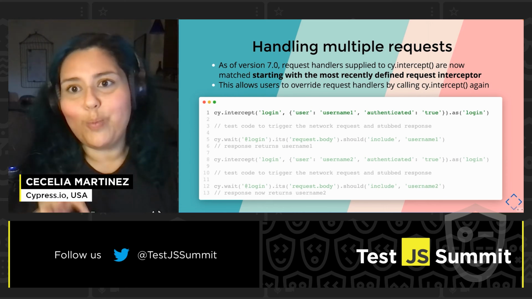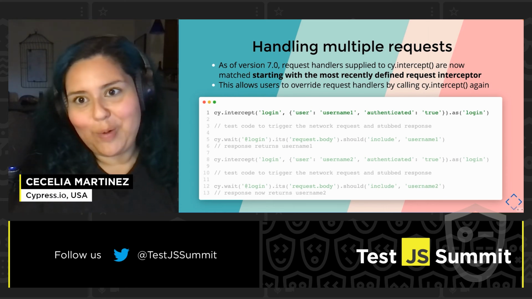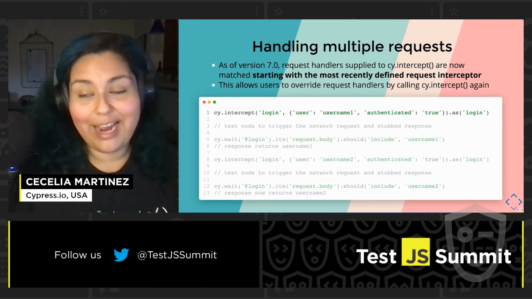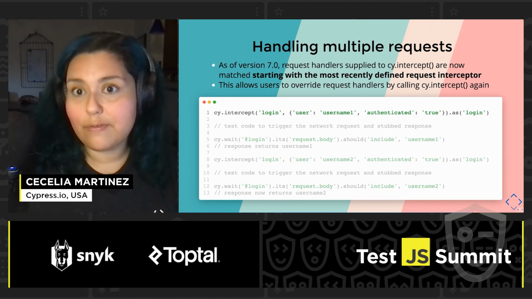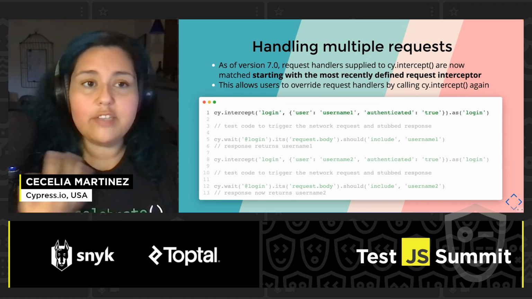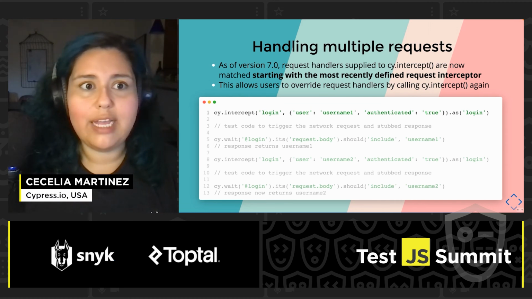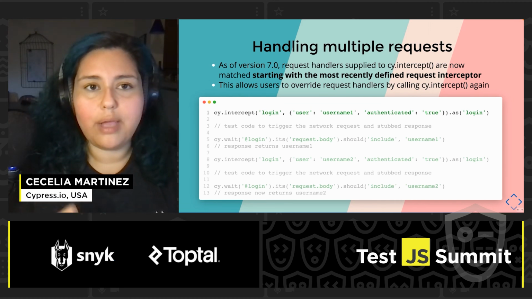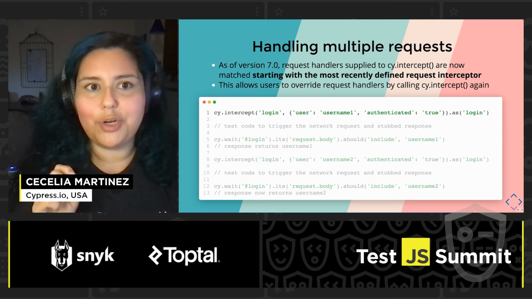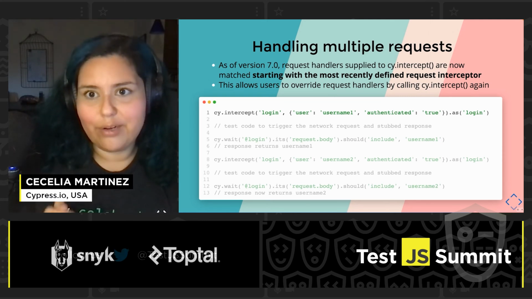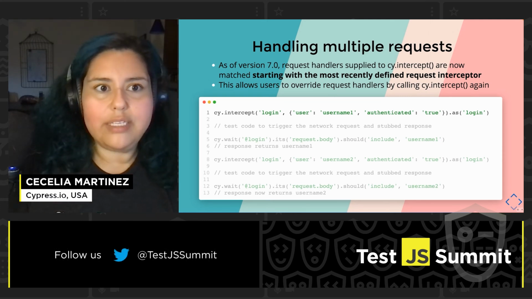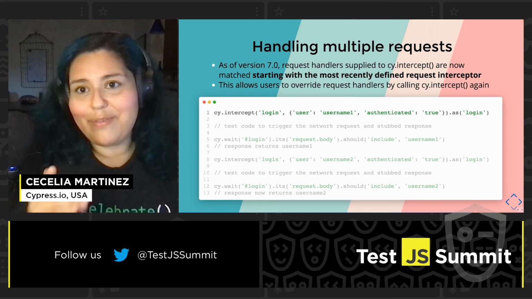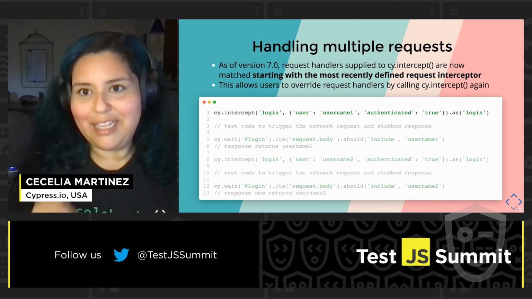You can also handle multiple requests. Same way you can wait for multiple requests, you can handle multiple requests and stub them out differently. So as of version 7.0, we have this option, and then the request handlers supplied to cy.intercept will be matched starting with the most recently defined interceptor. So this allows users to override the previous stub by calling it again.